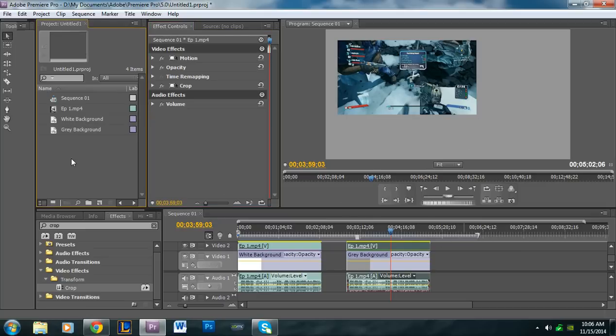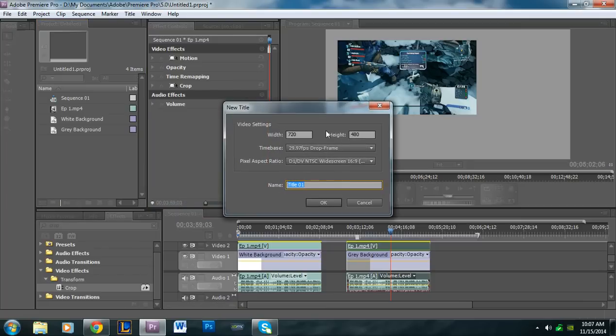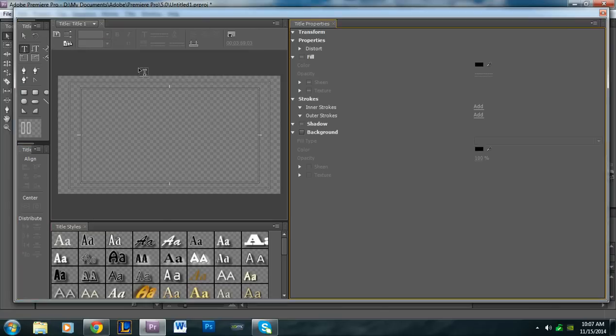And I'll also show you how you can put text here. So what I'm going to do is go into the project place where you import everything. I'm going to right click again and go to new item once again, but instead of going to color mat, I'm going to go to title. I'm going to keep the width and height the same because it's the same thing. And I'm just going to name it title 1. And then it prompts you with this title screen. So this is where you create a title in Adobe Premiere.